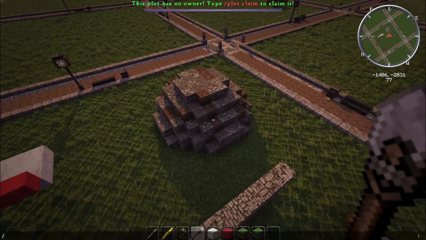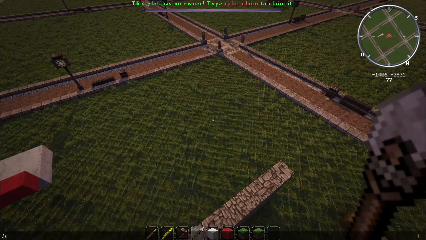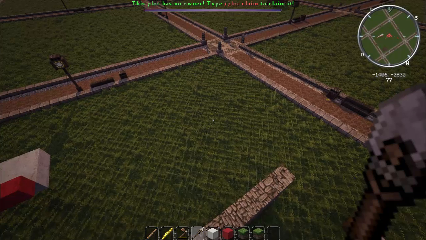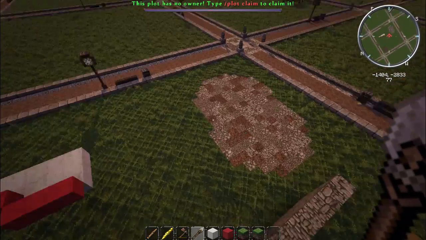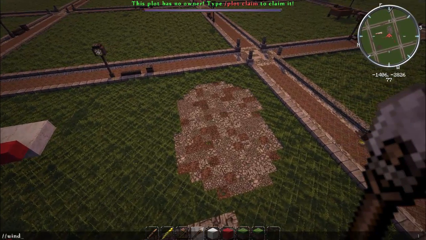All right, so we don't want that. So we're going to undo, and we're going to do mask grass, or whatever material that you want to mask. And you can go ahead and do this. All right, so that's a really easy way to do that.